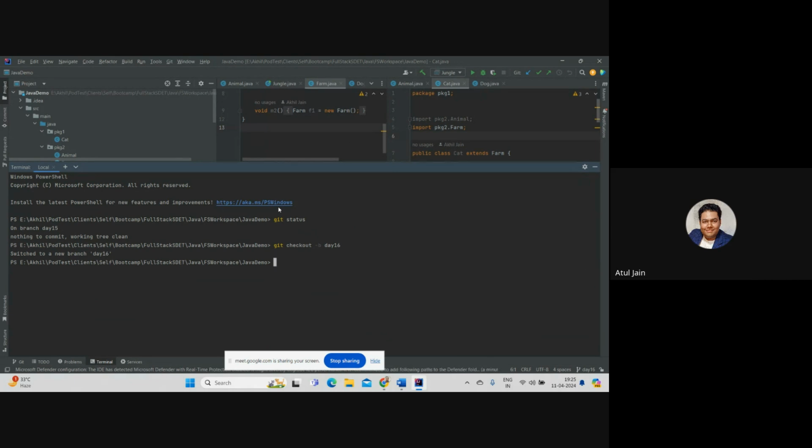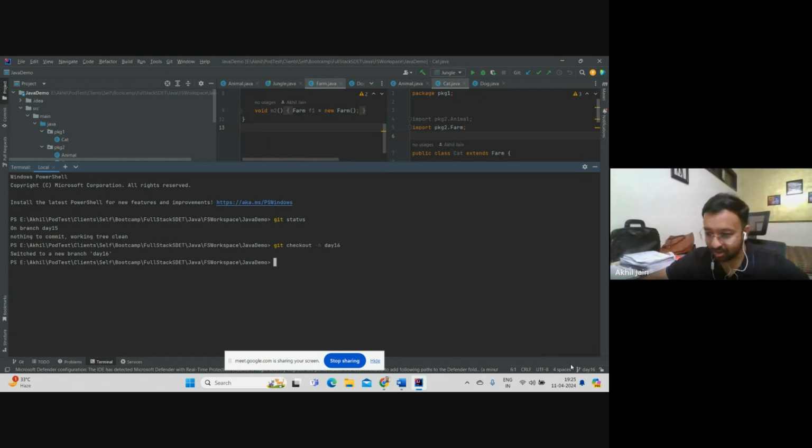Yeah, please. On the bottom right corner you also get to see the branch name in IntelliJ. Okay, right. Thank you. Yes, welcome.